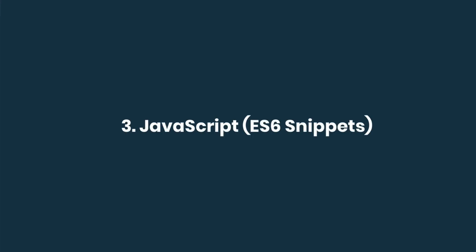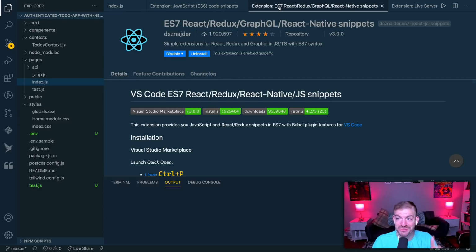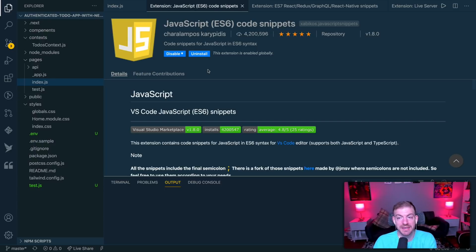All right, and then next up, this is actually a twofer, I guess, is either the JavaScript ES6 code snippets, or the ES7 React Redux GraphQL React Native snippets. And let's start with just the vanilla JavaScript one. So these are just ES6 snippets, modern JavaScript snippets that you can leverage inside of your code.